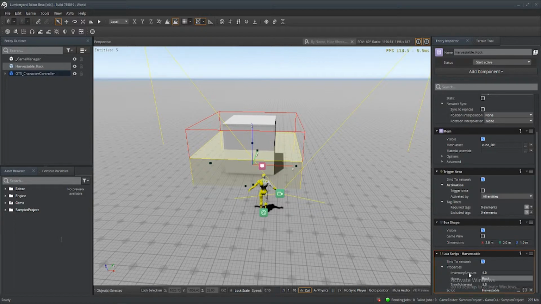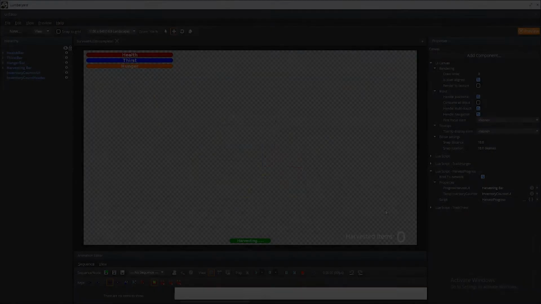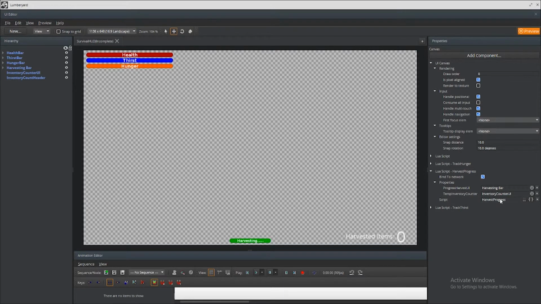All right, so our inventory amount we have set to 4. Our name, I just called it rock, and our time to harvest I set to 5. Make sure you set these values in the inspector. All right, once you have that, let's go over to our game manager. Let's open up our HUD, and let's actually open up our harvest progress script that's actually on the HUD.